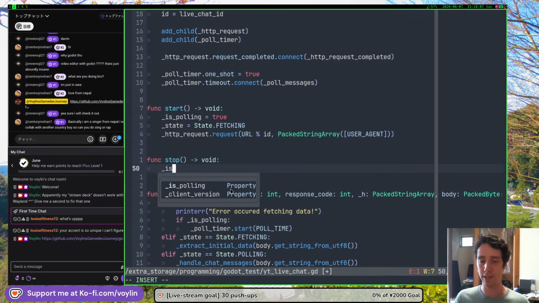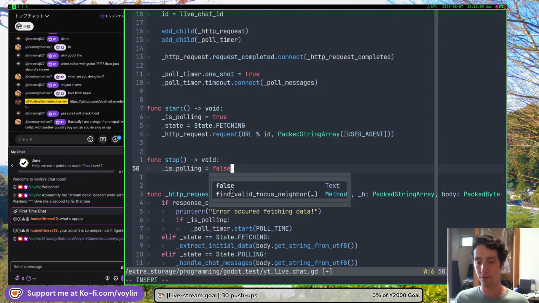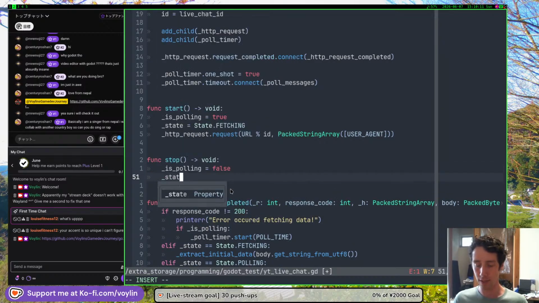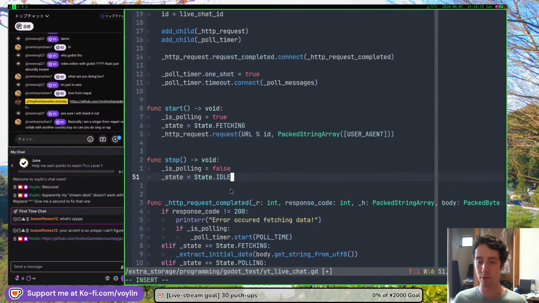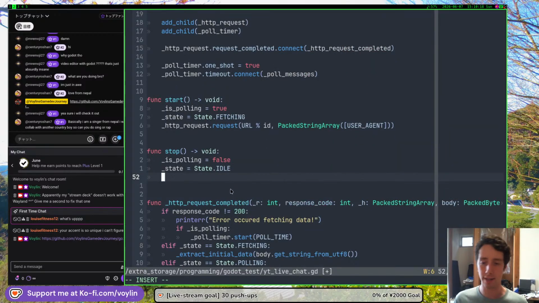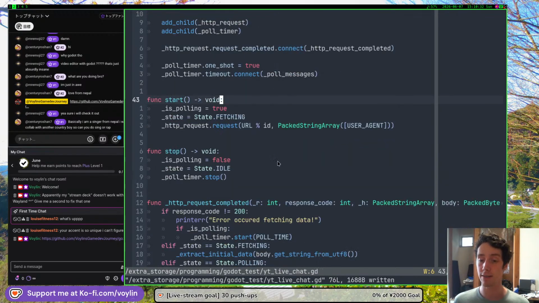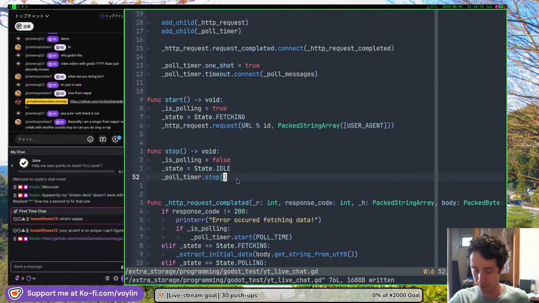So if you want to stop, we need to set is polling to false, and the state is state.idle. We put it back to idle, so people can stop and start it again. Yeah, it's going to be easy like that. And poll timer, and we stop the timer. Normally, if it calls stop, it does not do the timeout signal, which we have here, which will try to poll the messages, which is important.